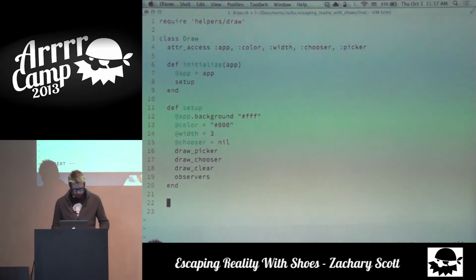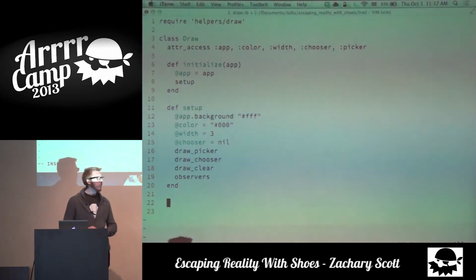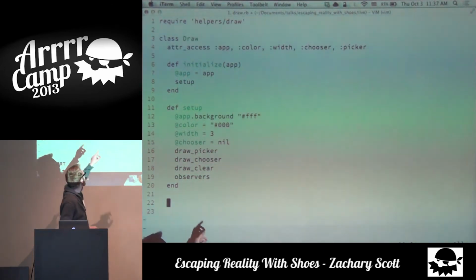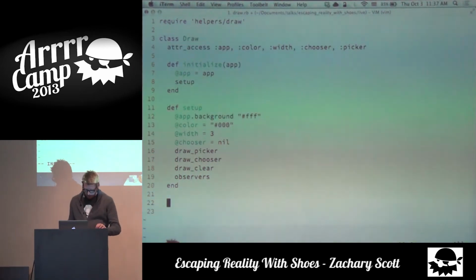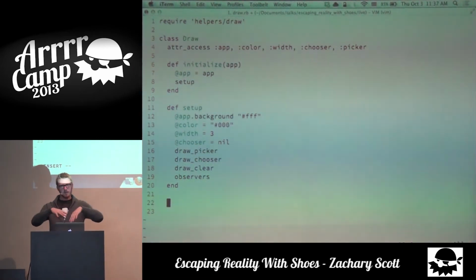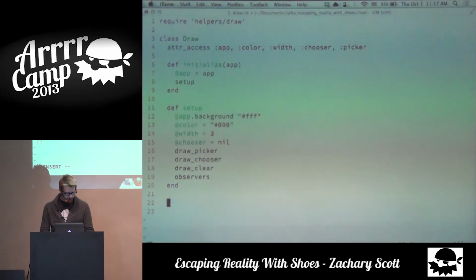Yeah, so the next step is I want to implement all of these things, right? I want to draw, picker, chooser, and the clear is this clear button that I'm going to have. And that's going to just reset this screen so that I can draw again. So I'll have draw, chooser.